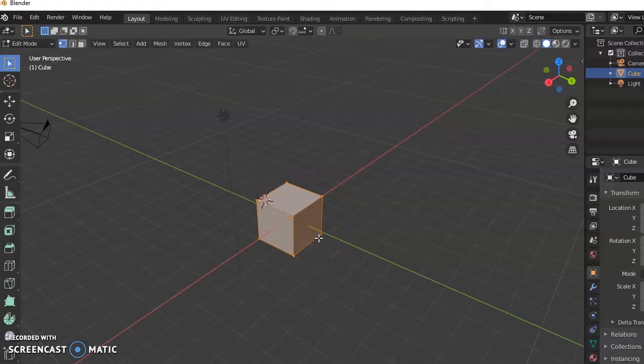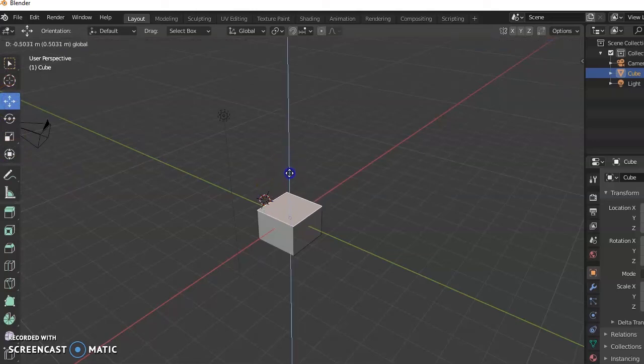Next, we're going to scale it thinner. We can use this face select mode. Usually you just select vertices, but with face select mode you can select the whole face, and then we can use the move tool to drag that down and make that the base of the chair.